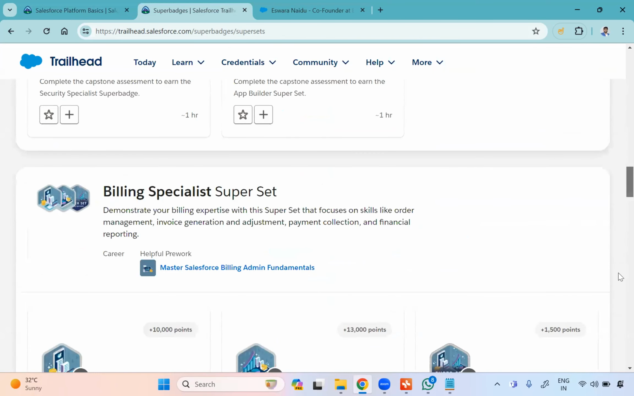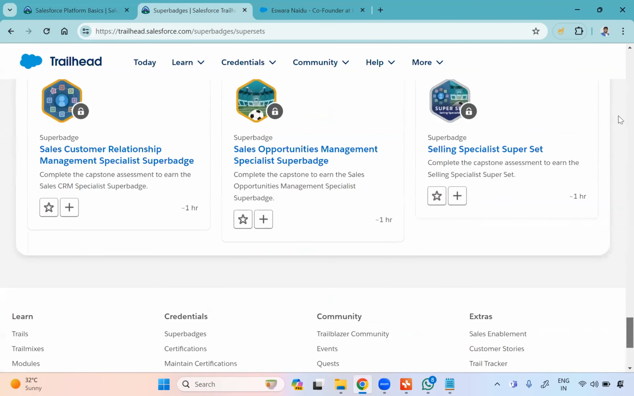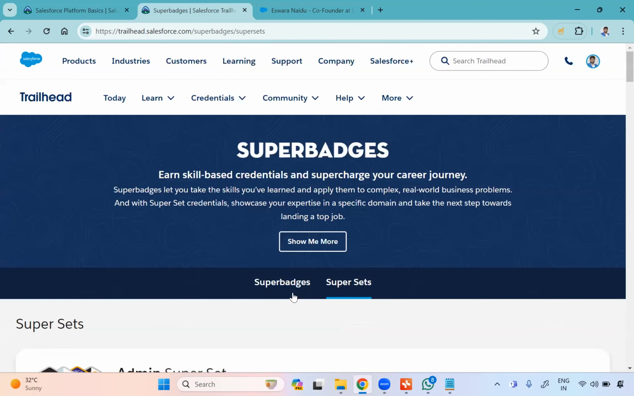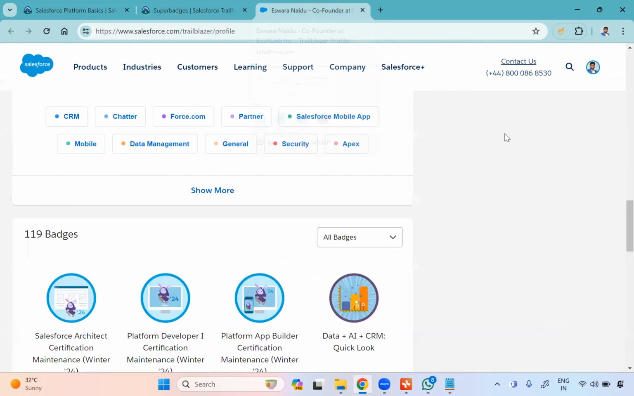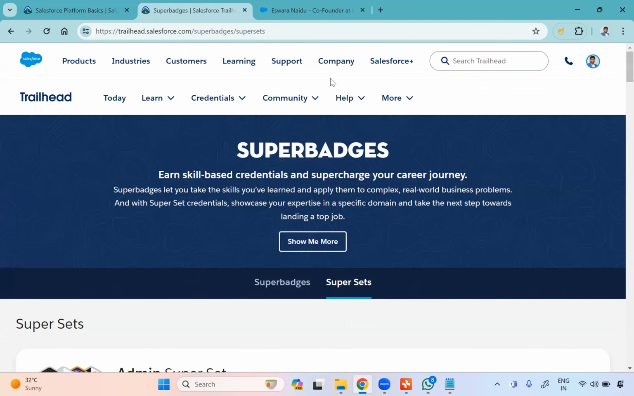The same way, there are a lot of supersets available. Once you complete a group of similar super badges, you will be awarded a superset badge as well, and you can see that on your Trailhead profile. So this is what Trailhead is all about.